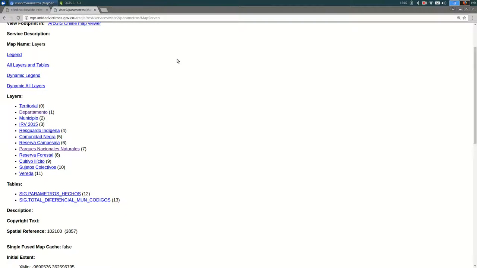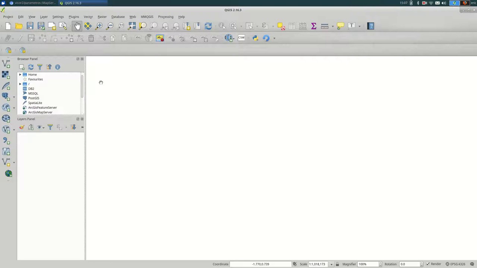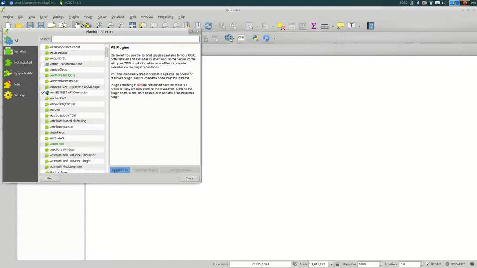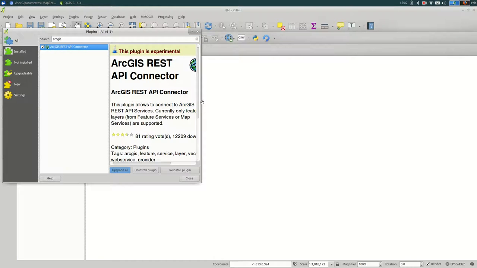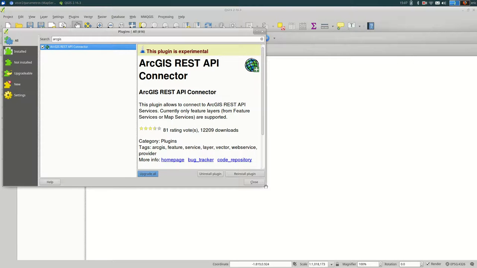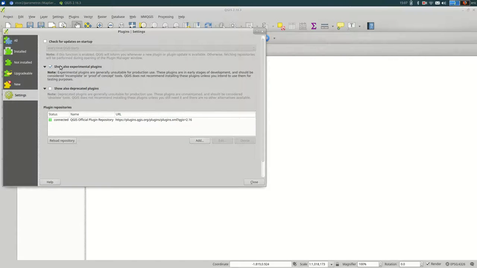Okay, so now we're going to go over to QGIS, and we need to install a new plugin. And so we go up to Plugins, Manage and Install Plugins. And search for ArcGIS, and you may or may not see ArcGIS REST API container. If you don't see it, that's because it's experimental, and you need to enable experimental plugins. And to do that, you go over to Settings and check this box, Show also experimental plugins.